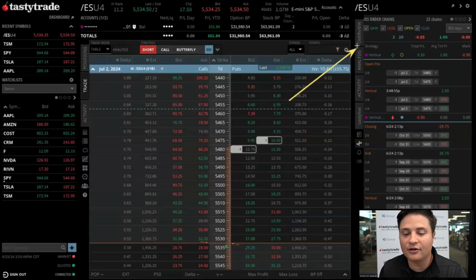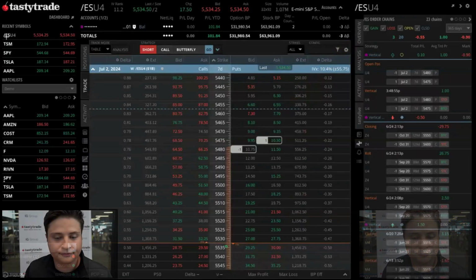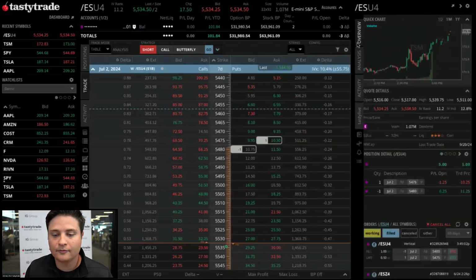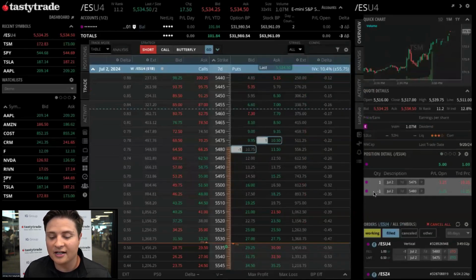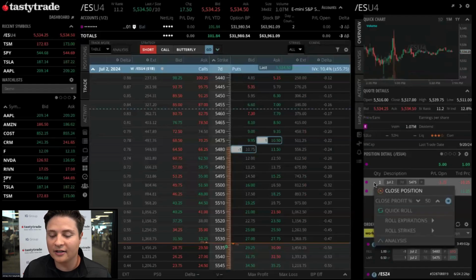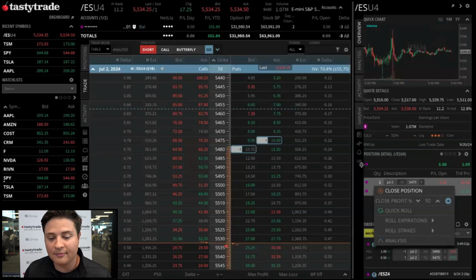Off the bat here, you're going to be able to see it in the overview under our position detail. So you can manage the position from here. If we were to left click on each of the legs and then right click, we get the option here to line up a closing order directly from the right side panel.